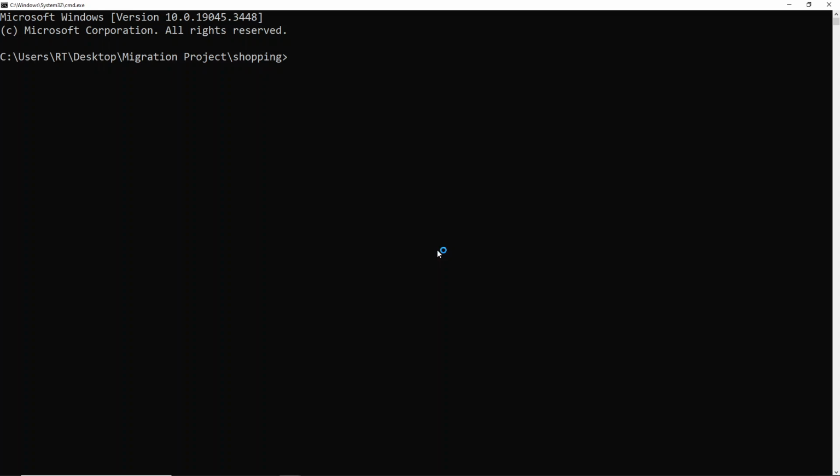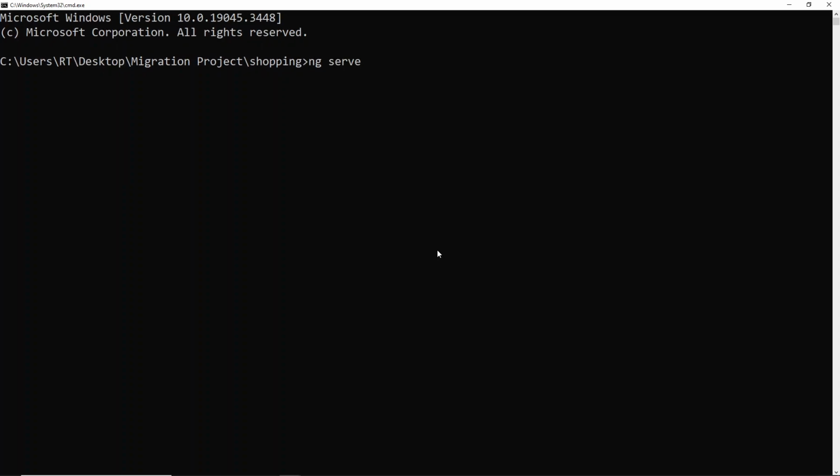Let me run the command to start a server. It could be different based on your application and what you have defined in the package.json file, but the common command is ng serve. Just click on enter. This is going to start our front end server, basically our Angular application. We're going to wait until this gets started.